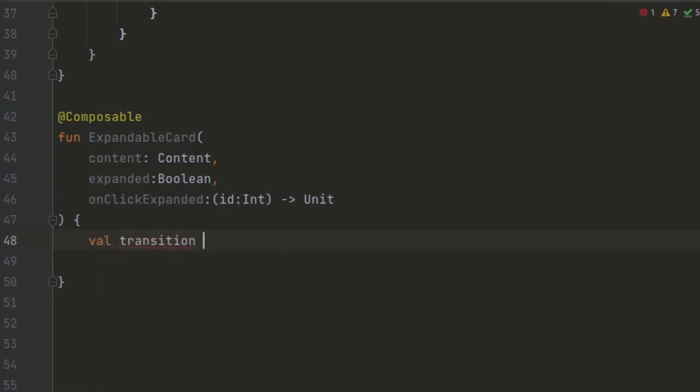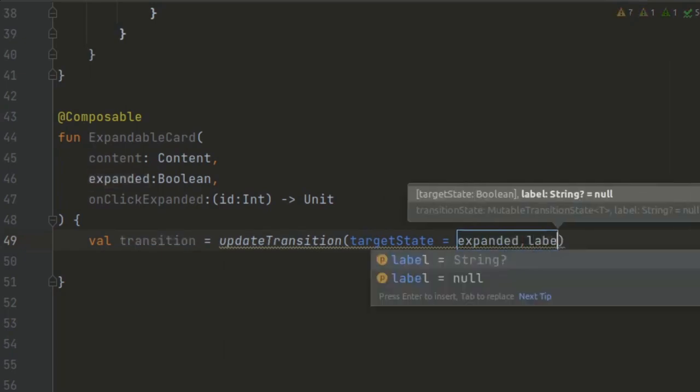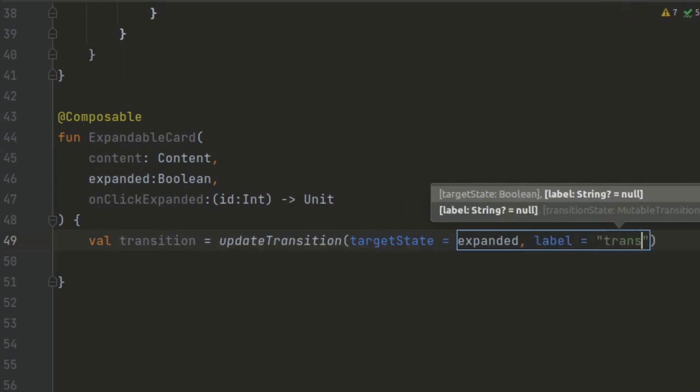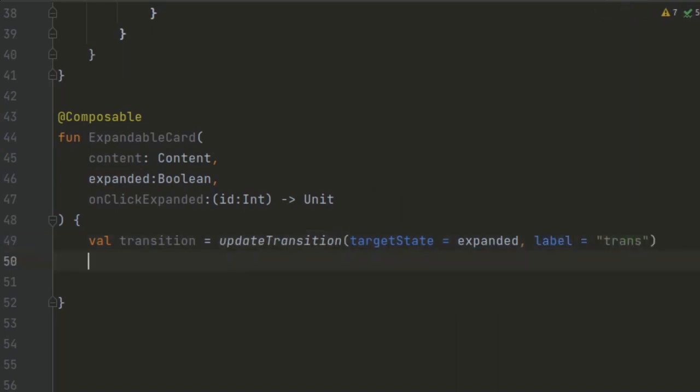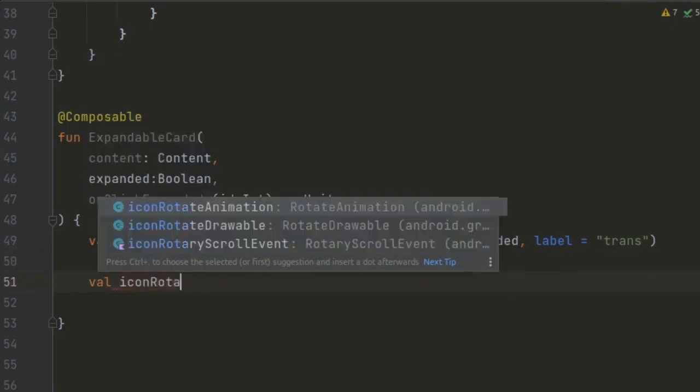So inside the composable function, we define a transition using the updateTransition function. This transition is responsible for animating the expanded state. We set the target state of the transition to the value of the expanded parameter. Next, we define two animated values using the transition.animateFloat and transition.animateColor.